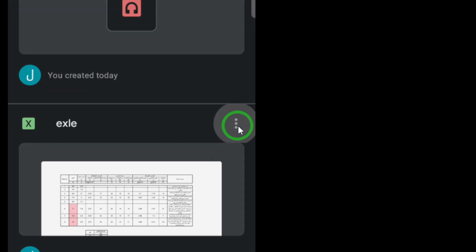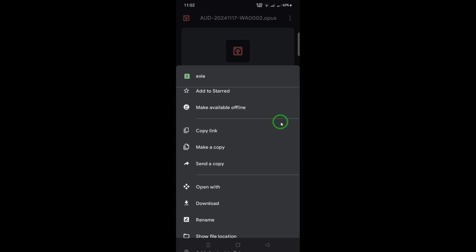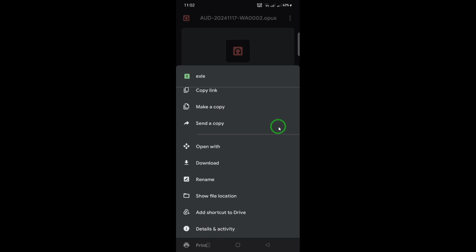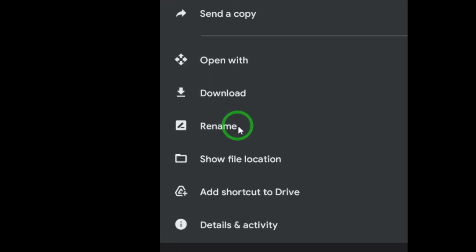Now, click on those three dots. A menu will appear with several options related to your spreadsheet. Among these options, you will see Rename. Click on it to proceed.